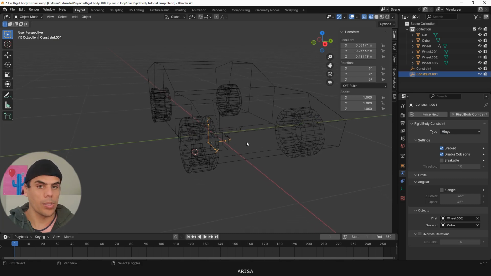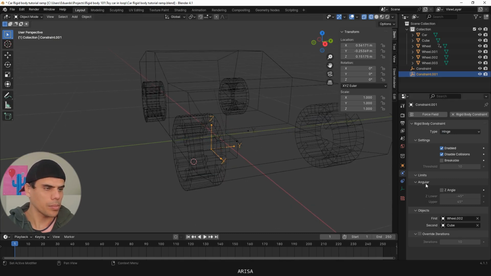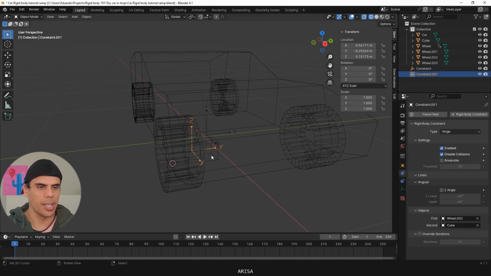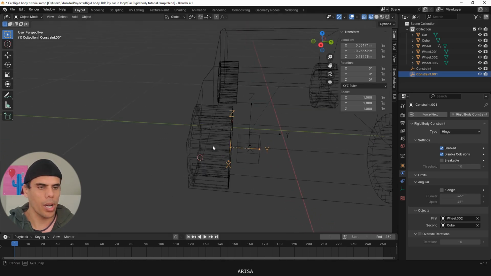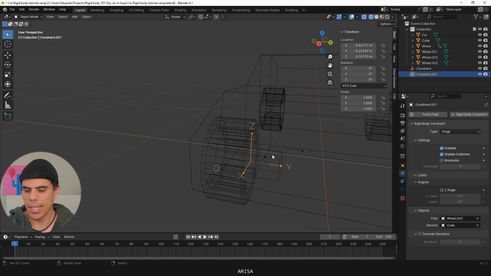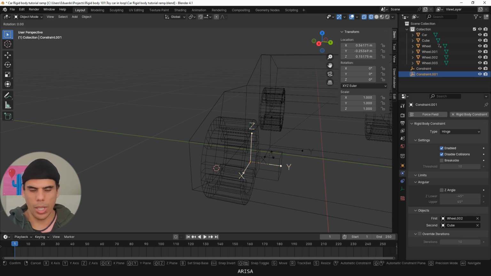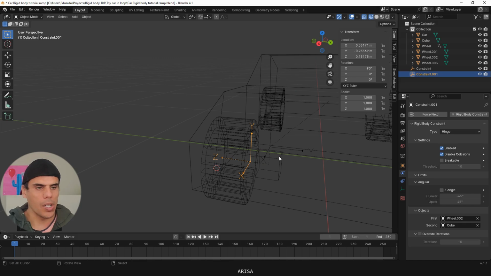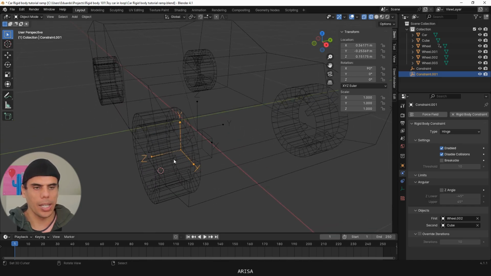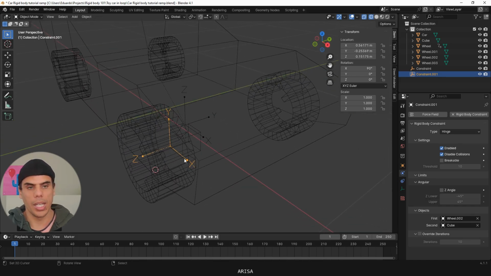And if you pay attention, in limits, it tells you that you can add limits in Z, which means that the rotation of this constraint happens on the Z axis. So we need to rotate the constraint in X by 90. Now Z is pointing in the direction where we want the hinge to work.